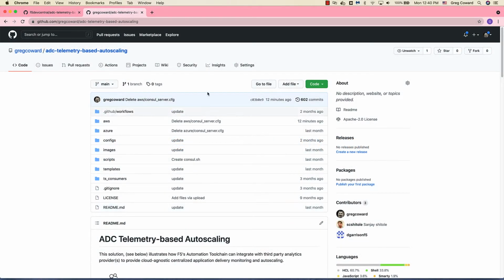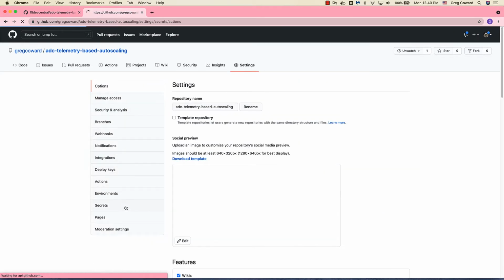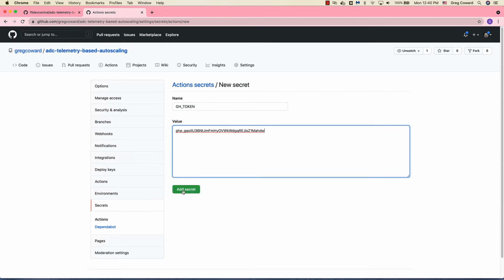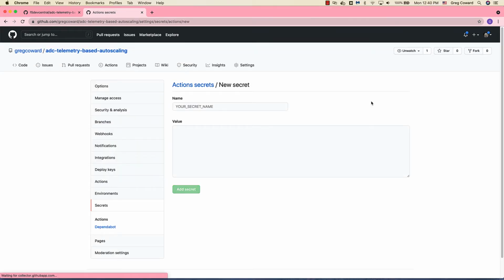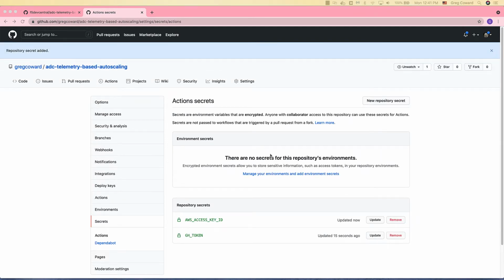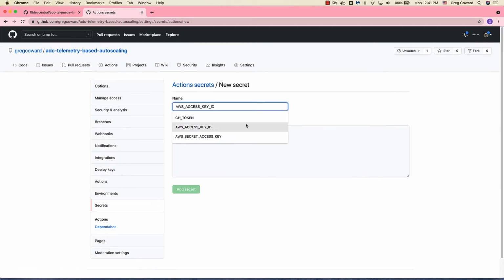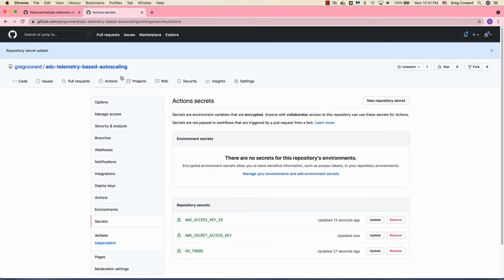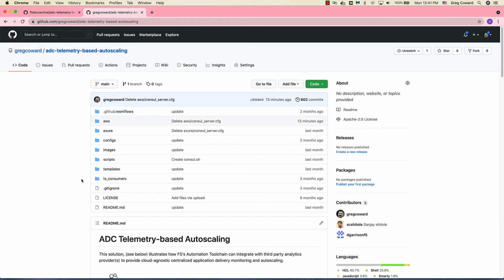Prior to deploying the solution from my repo, I must also create a few GitHub secrets. These secrets include a copy of my GitHub access token, as well as the relevant cloud credentials. In this case, I'll be deploying to AWS. So in addition to the GitHub access token, I will also include a secret for the access key as well as the AWS secret key.